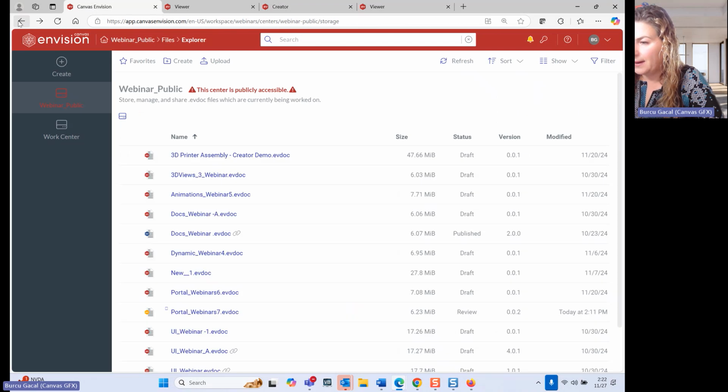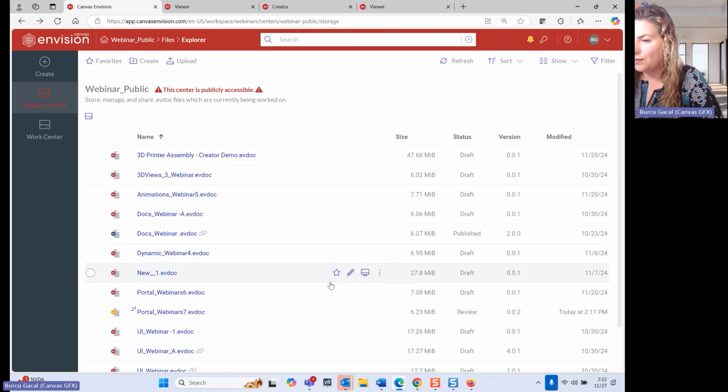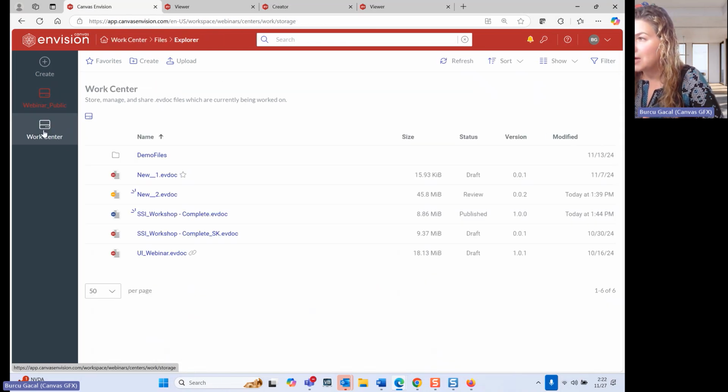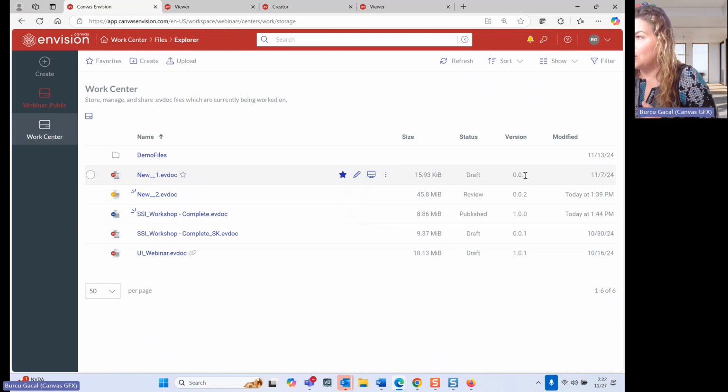Okay, so let me go back and do a quick recap over here. In Envision, the documentation we have on the left-hand side are different work centers. The default one is the work center. This is where we create the content, and you can click on this little icon to go to the Creator app and start creating the content. The first status you will see in your documentation is the draft mode, which will be 001. And from that, you can go to the review process and then publish.